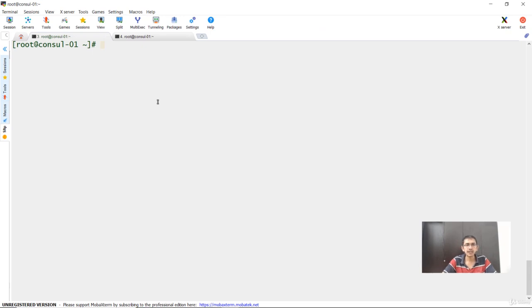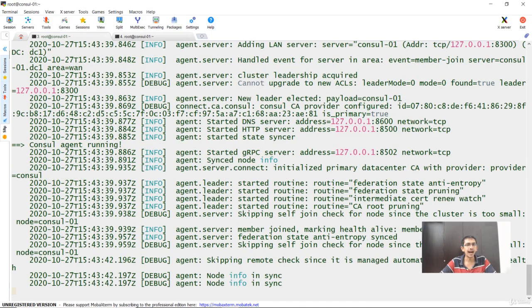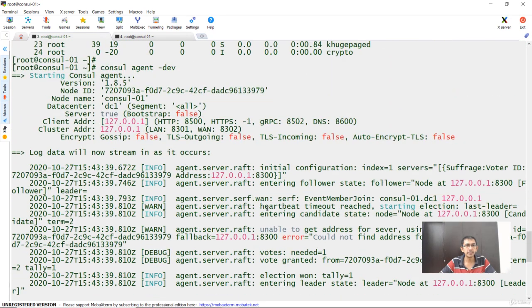Now I am connected to our server where Consul is installed. In order to start Consul in dev mode, all you have to do is run consul agent followed by -dev, and that's about it. Your Consul is started. If you go a bit up, it shows you the node name. The node name is basically the host name. The host name is consul01 that we had set, and you'll see server is true.